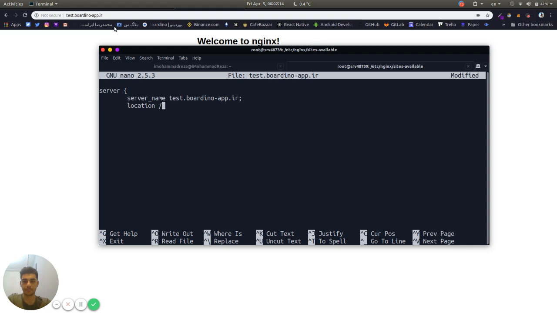Location root. Put it here like that. proxy_pass http://localhost:6679, our Node app port. It seems okay. Now save it.